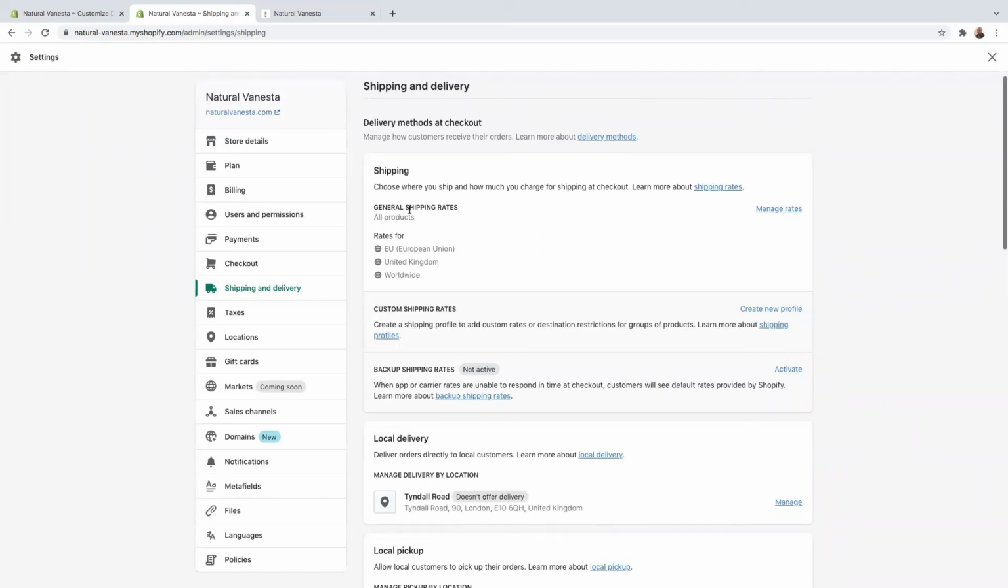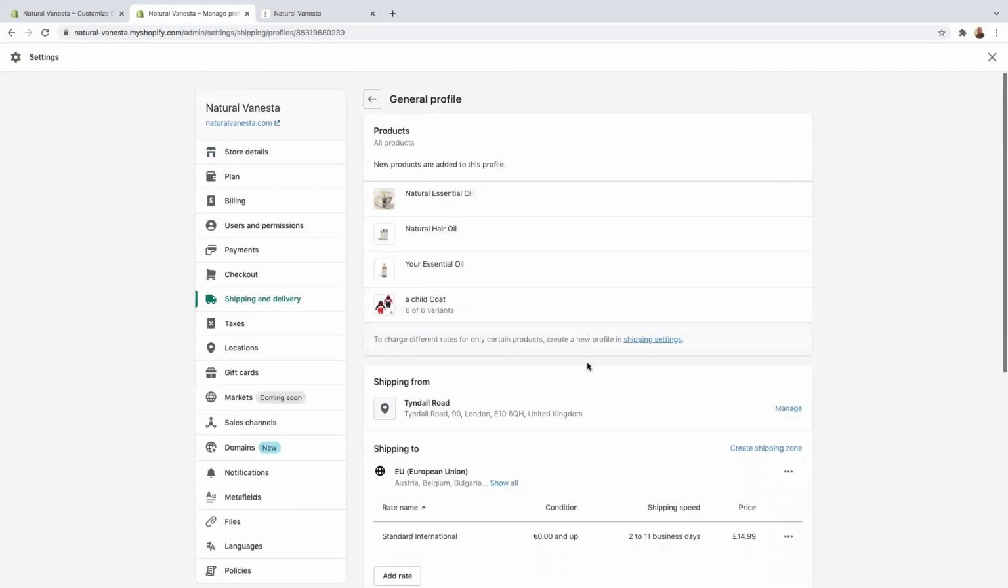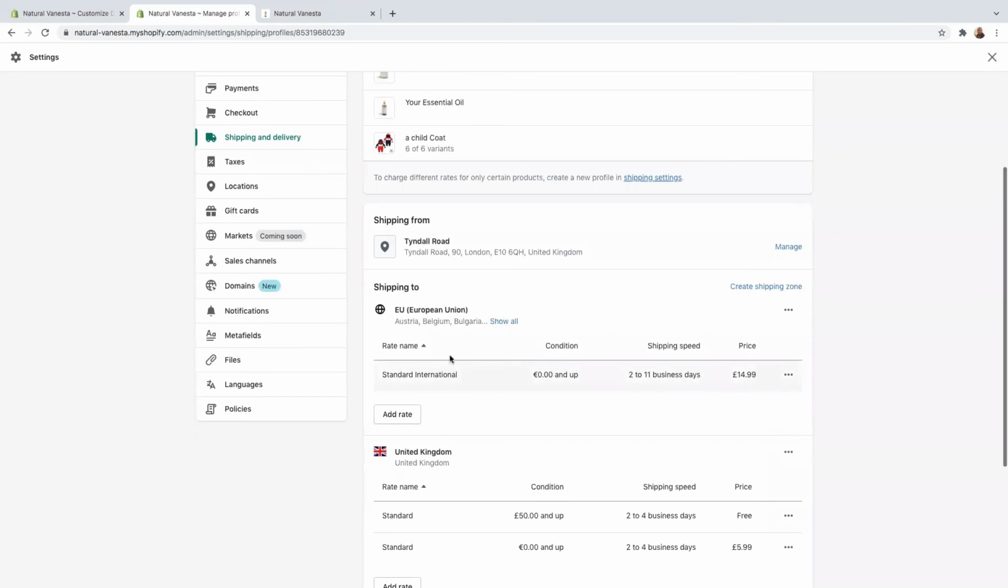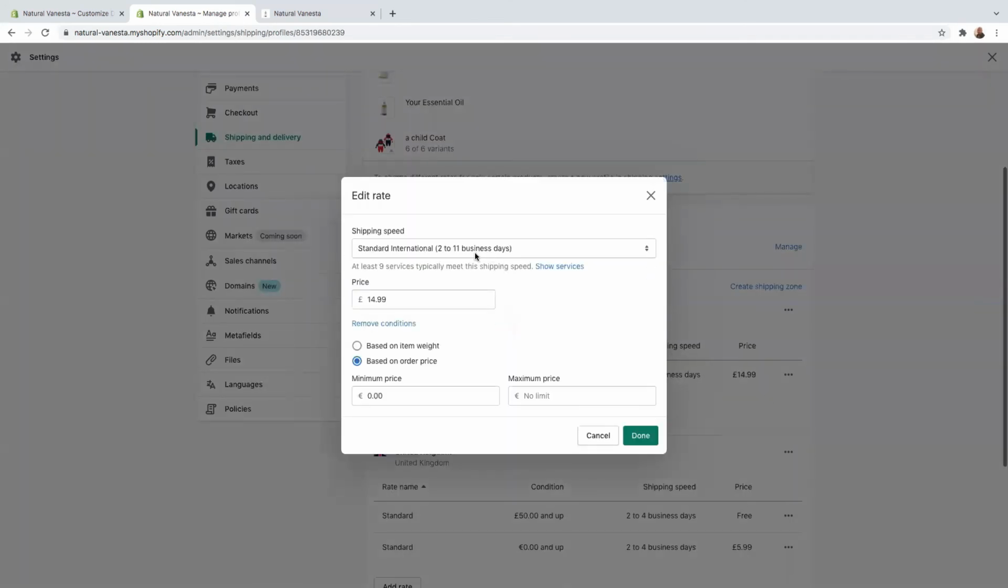So here, for example, all shipping rates, rate for EU, United Kingdom, and worldwide. So let's just click on manage rate. So at the moment, because we're in the UK, right, standard international, EU, right, this is the kind of rate that we have here at the moment. So let's just click on edit rate. This is standard international 2 to 11 days. And this is how much it's going to cost, right? And there's no minimum price on spending. So it doesn't matter how much this person spends, this is how much the person is going to pay.